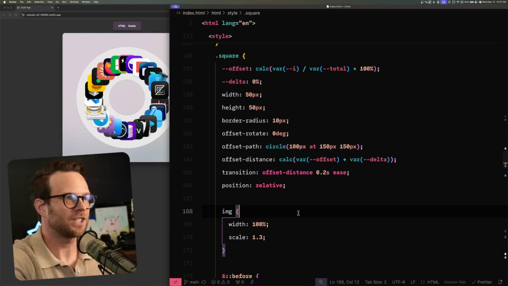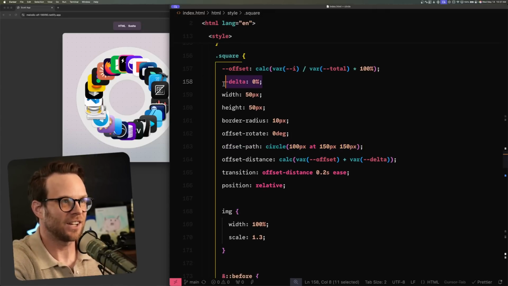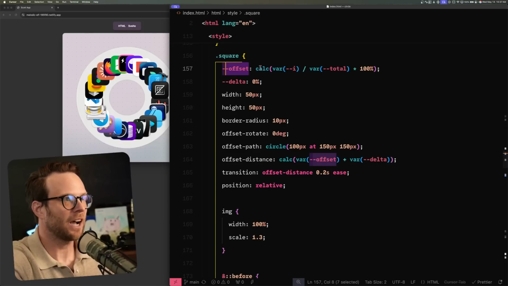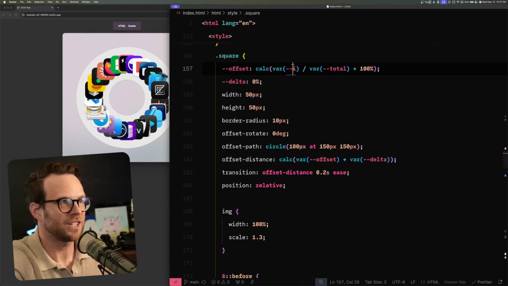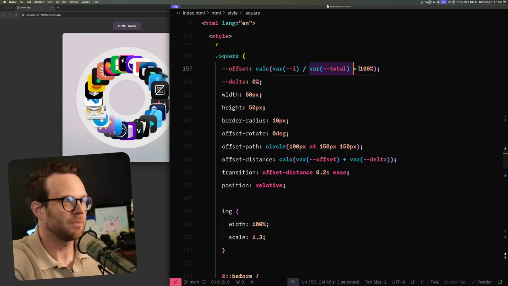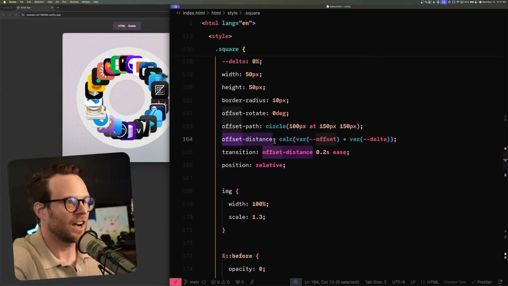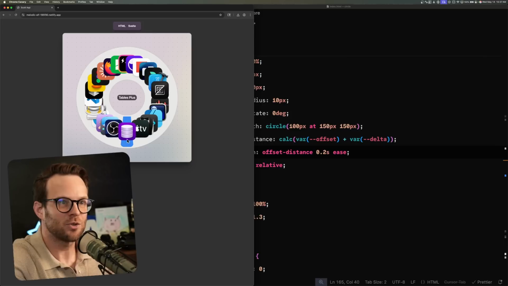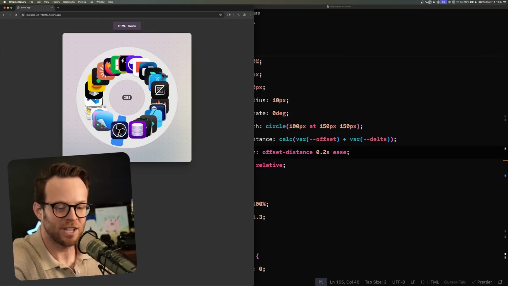The math here is pretty dope. Each one has an offset and a delta. The delta is how much it moves, and the offset is basically its position along the circle. So I'm calculating the percentage of each one's offset using its index, dividing it by the total, and multiplying it by 100% to get them to distribute evenly. And then the offset distance is the current offset plus the delta, plus how much it's set to be changed. And so each one, this one moves like 5%, then 3%, then 1%. This is exactly how I did it. Smart. Oh, yeah. You're a smart guy, Scott. I love to hear that, Wes.